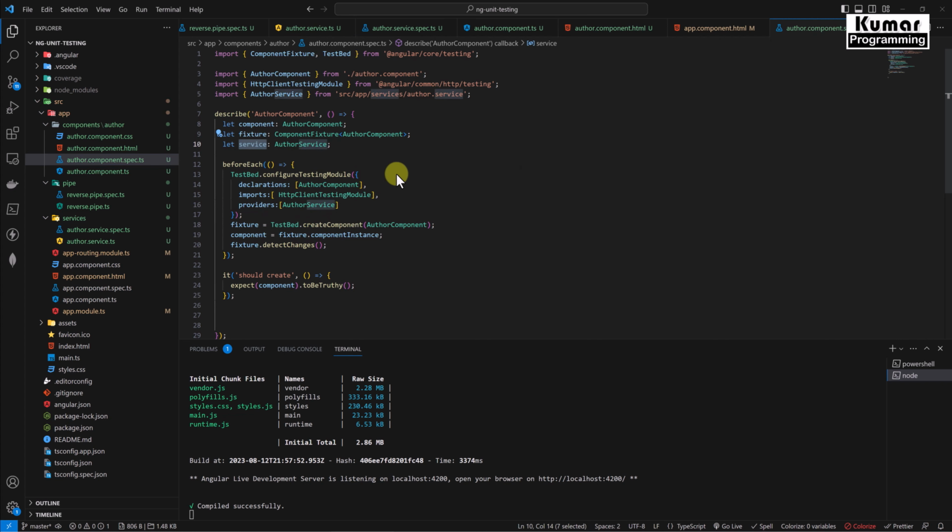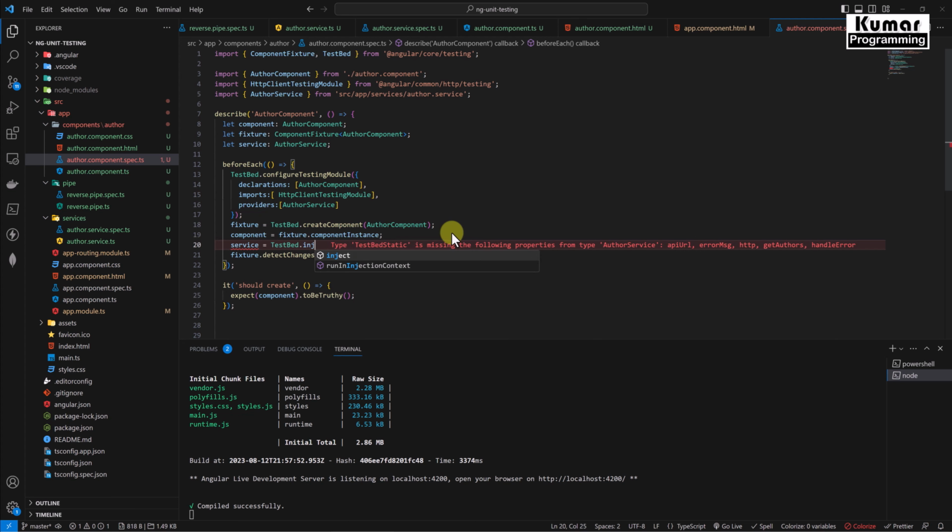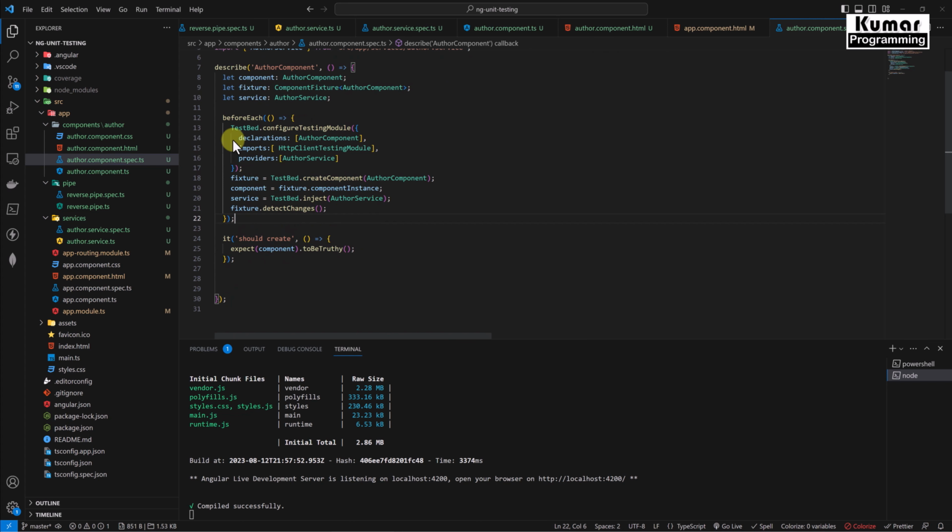Okay, and here I'm going to instantiate our service equal to TestBed.inject. Already we have learned this in our previous video, AuthorService. Okay, so now we have injected our AuthorService and instantiated it. So now in this service variable we have our AuthorService object. Okay, now we have configured beforeEach. Now let's create our test cases.